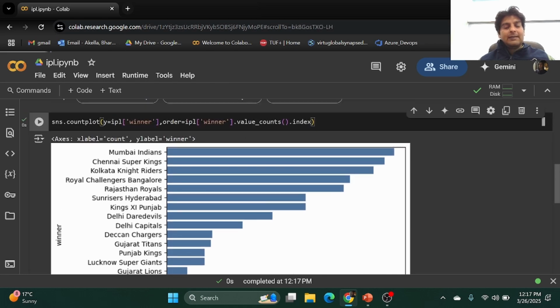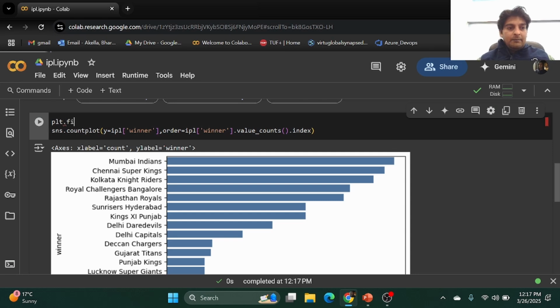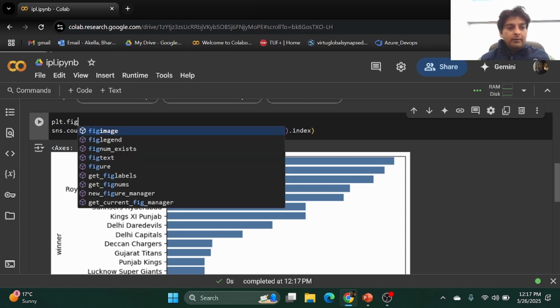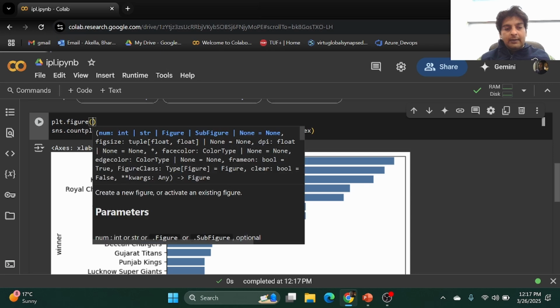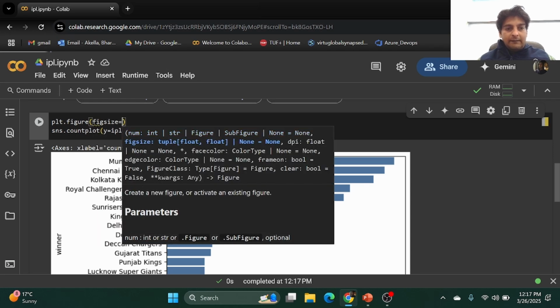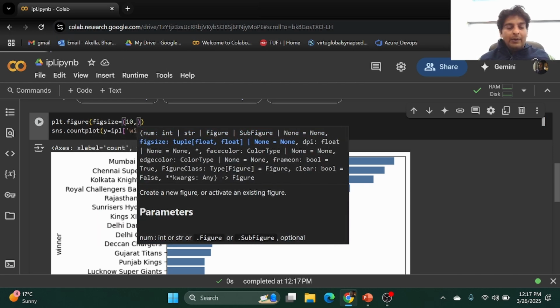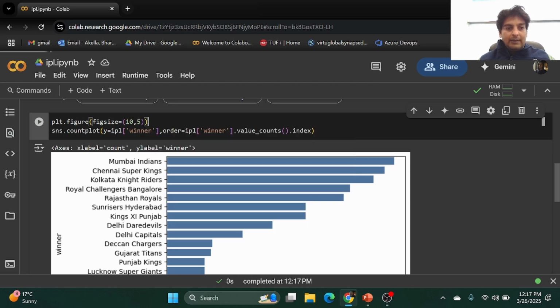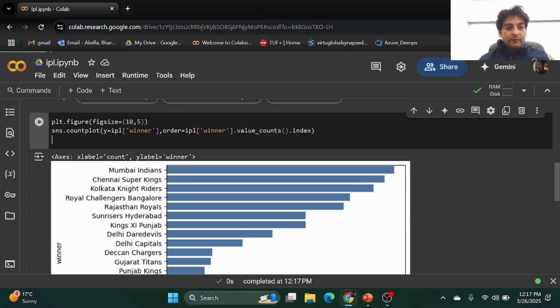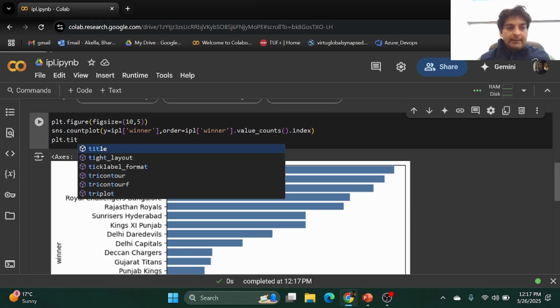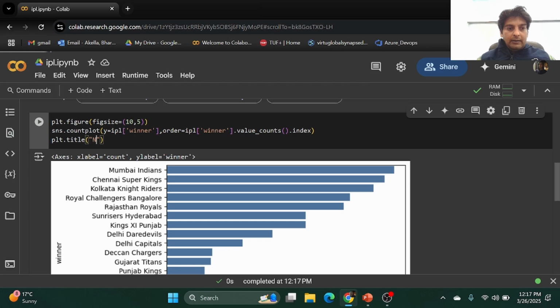So let me add some description to this plot and change the size of this image as well. I'll type in plt.figure. Let me change this, and you have a parameter called figsize. I'll keep the width to be 10, the height to be 5, and I'll add a couple of changes over here. So I'll add a title, plt.title, and I'll keep the title as number of matches won by each team.